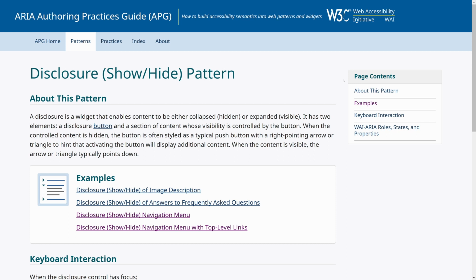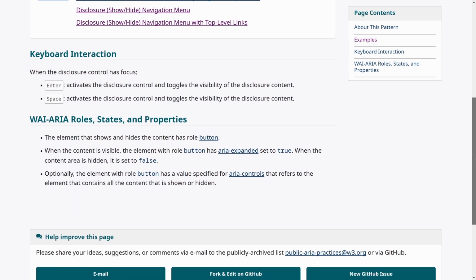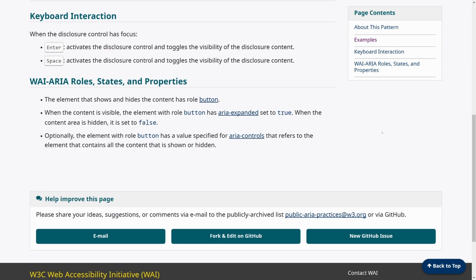It's counterintuitive, I know. The page we're on right now shows the pattern for the widget that enables content to be collapsed and hidden or expanded and shown. For our purposes, this is going to be the Hamburger menu button and the submenu dropdown that we see on the top level menu item. There are a few important things that we want to note on this page related to accessibility. First, we need to make sure that both the Enter key and the Space key activates the control and toggles the visibility of the content.